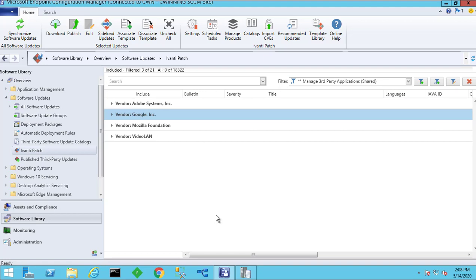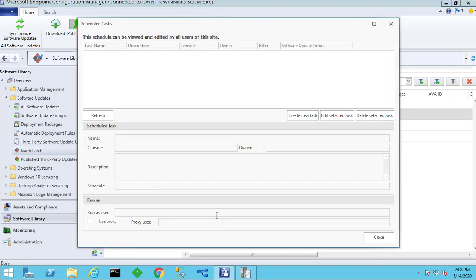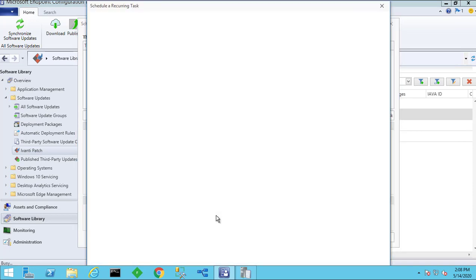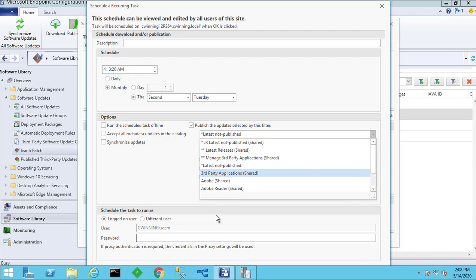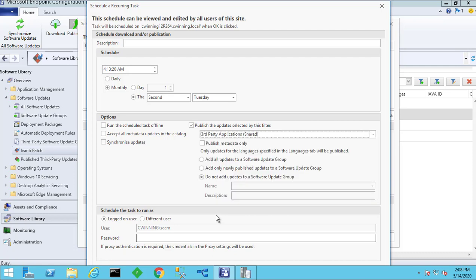Based on that information, I can go up to my scheduled task and say, you know what I'd like to do? I would like, on a regular basis, to have a task that says at 4:20 a.m., let's just have some fun here, the second Tuesday of the month, so that's Patch Tuesday, I want to go ahead and download and publish my third-party updates. I want to then also synchronize at the end of that process, and I can schedule this.